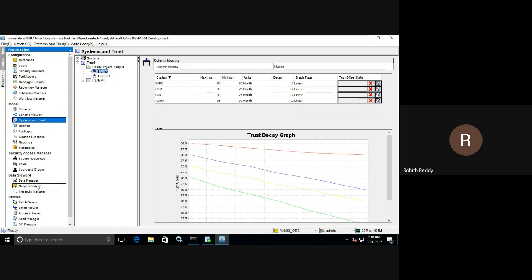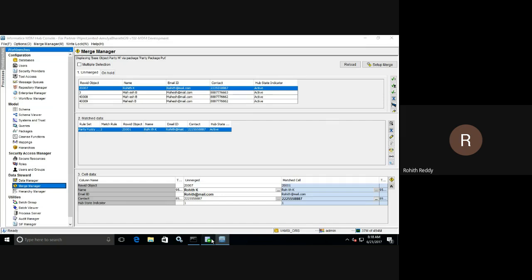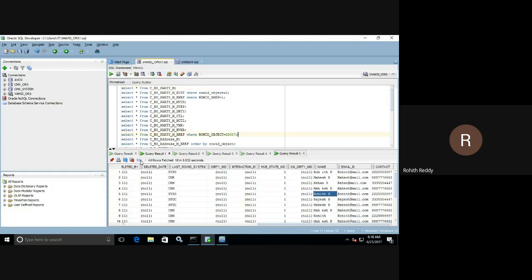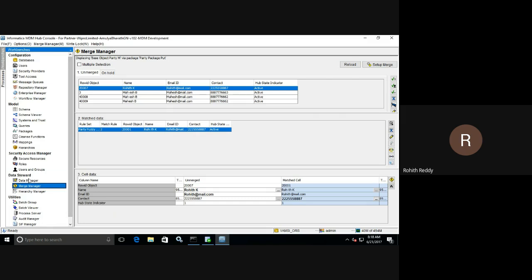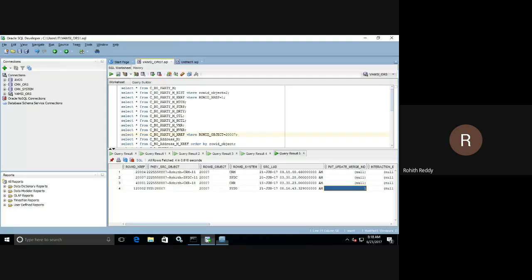Let's go to the merge manager now. I have to show you the cross reference records, right? I'll run this cross reference. See, one entry has been created with put update merge indicator. So whenever we make any changes manually through the data steward manager or configuration workbench, data manager or merge manager, wherever we make any changes, one xref record will get added to that associated base object record.